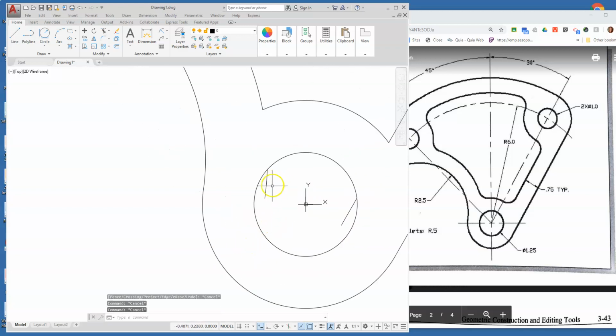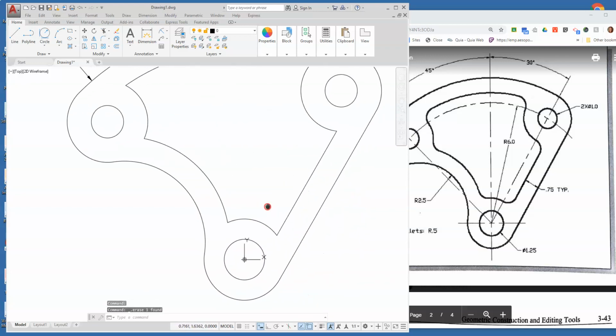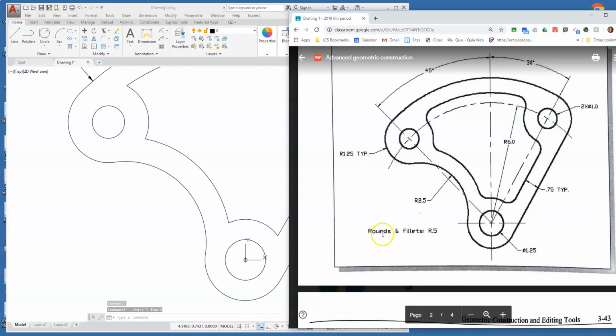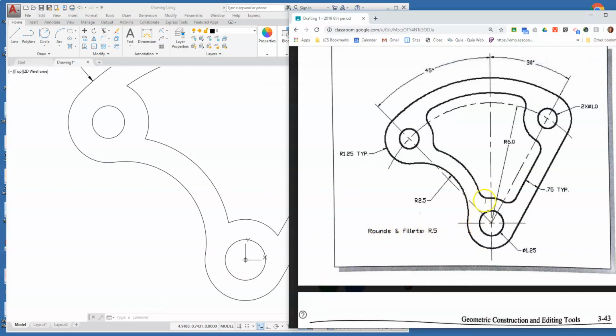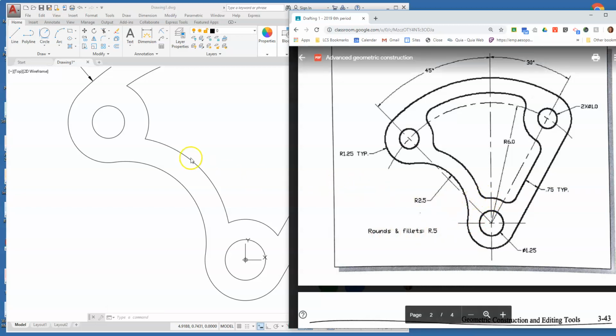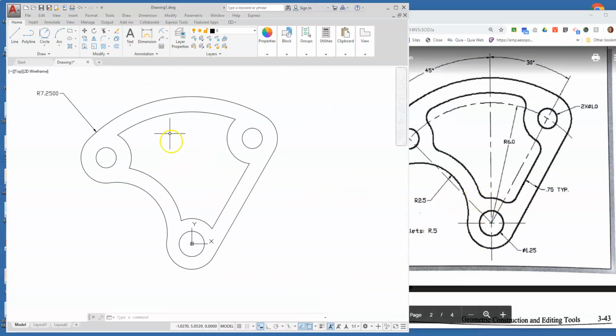Anytime you trim, if you have other little lines that are hanging out there and you didn't get them with the trim, just erase those. Now, the note right here, the rounds and fillets, tells you that this radius is 0.5. So now I'm going to use my fillet command. When you click on that, the first thing you have to do is specify the radius. So make sure you click on radius and then type in the dimension.